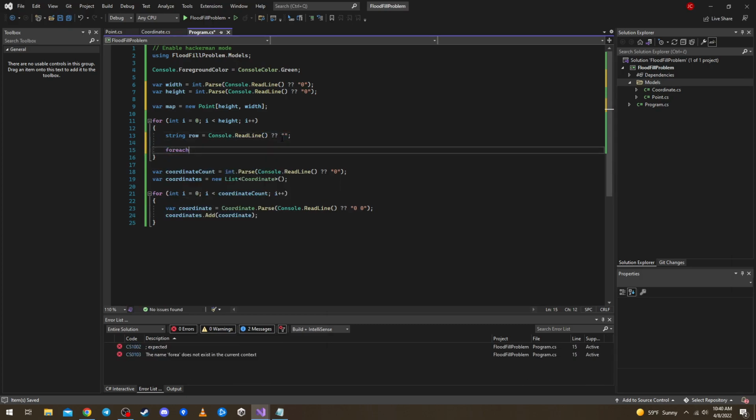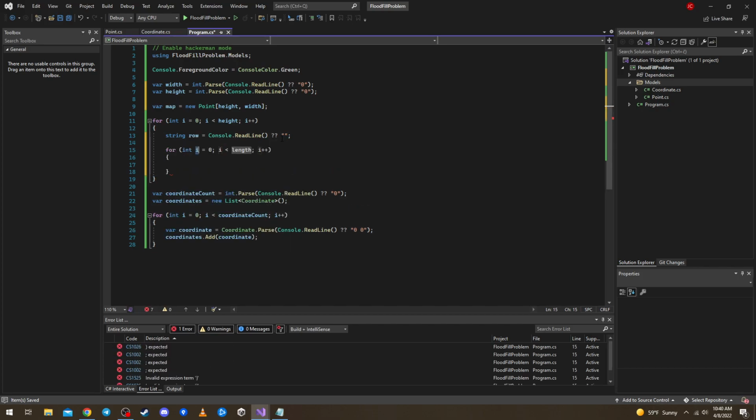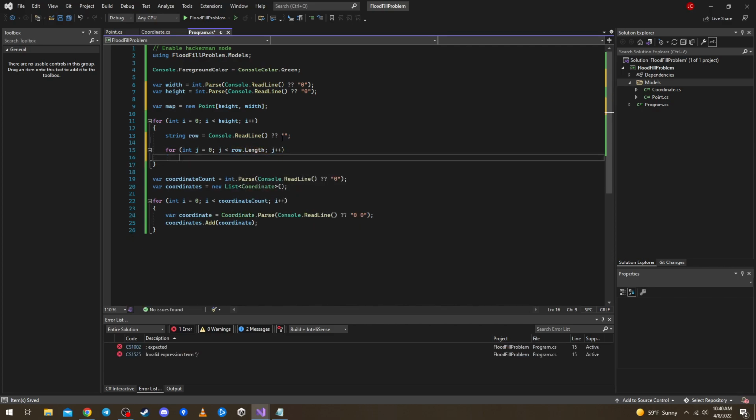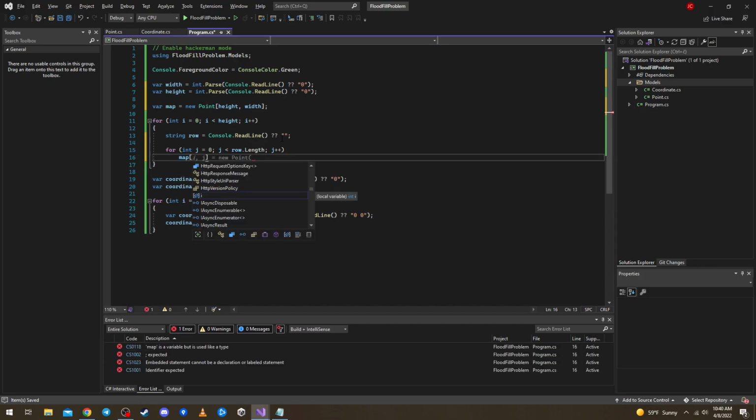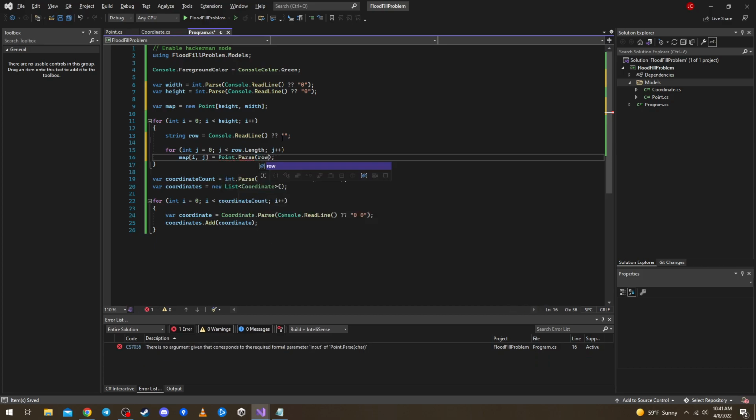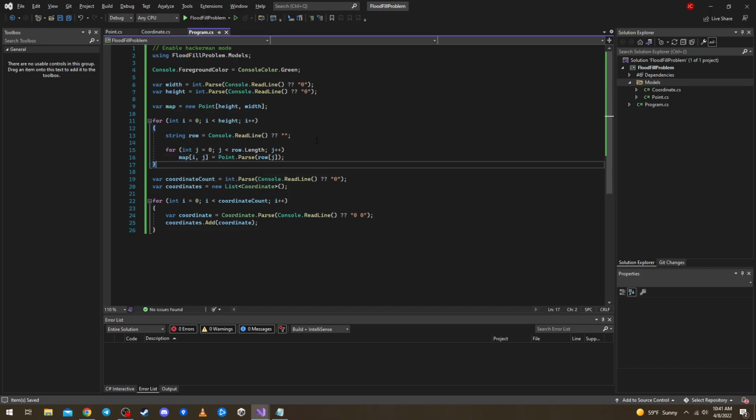Okay, and now another loop by j, which goes over the row length, and let's create map of i and j equals new point, not new point, but Point.Parse of row of j. This should give us the proper points in a point map. Okay, so I think we already have our data ready.